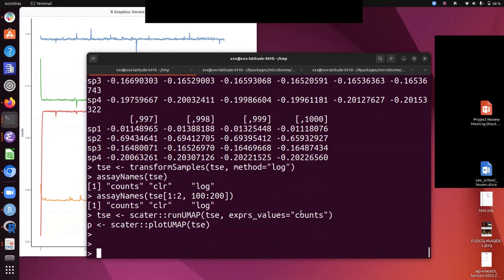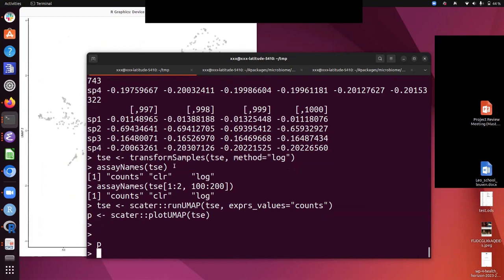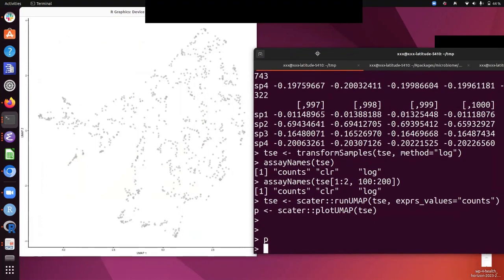Then we define here that it's using the counts assay. We could also use here the logarithm assay, for instance, or the CLR assay. So we can choose what to use. And then this second line here is simply plotting the UMAP. It is utilizing this UMAP that we calculated on the first row, and it is added to the TSE object, and then we just plot it. Now if we look at the result, it looks like this.